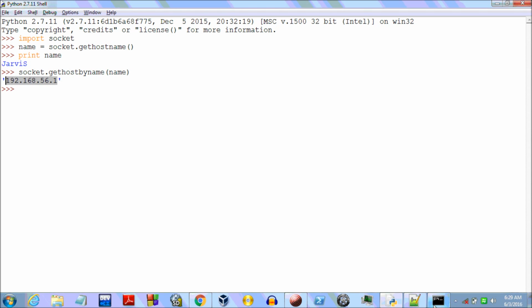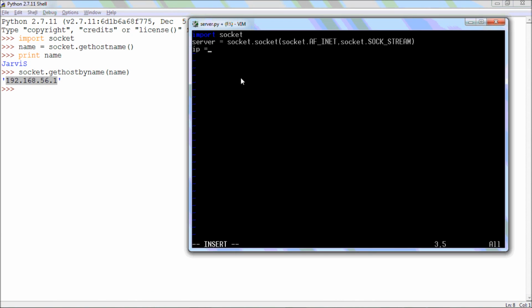So we'll put this into a program. The IP address will be gethostbyname of gethostname. And now that we have the IP address, we'll need a port, and we'll keep it a 4-digit integer, and we'll put the IP address and the port into a tuple named address. So now we have the address on which we're going to bind our server.